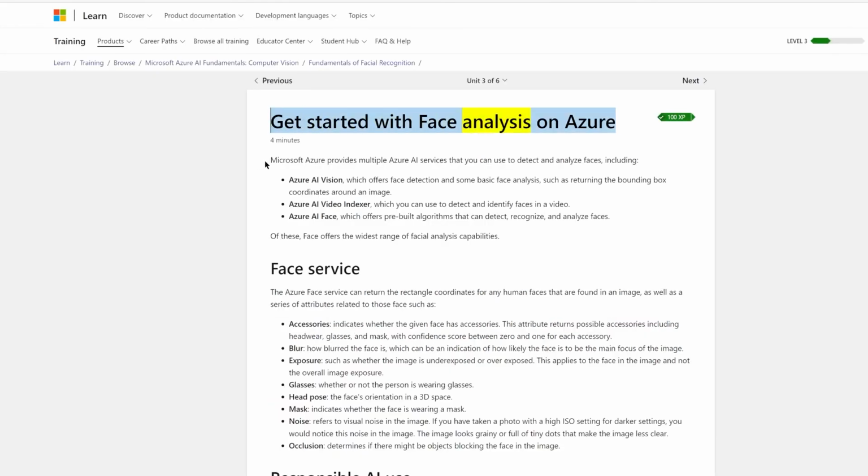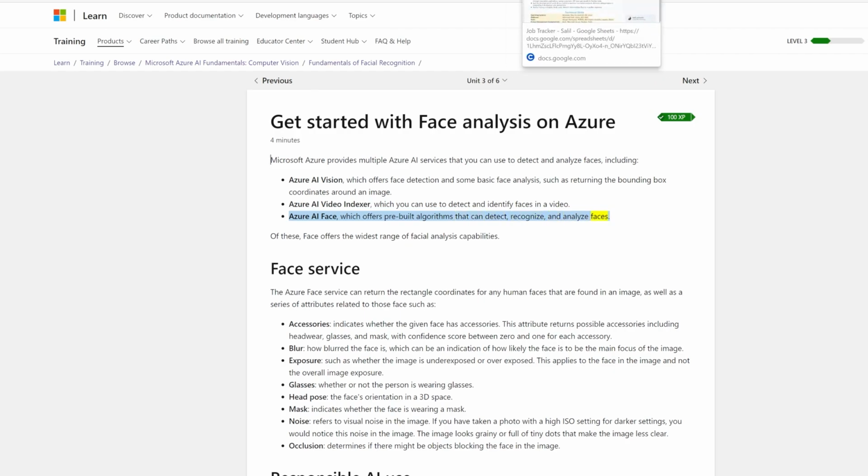Get started with face analysis on Azure. Microsoft Azure provides multiple Azure AI services that you can use to detect and analyze faces, including Azure AI Vision, which offers face detection and some basic face analysis, such as returning the bounding box coordinates around an image. Azure AI Video Indexer, which you can use to detect and identify faces in a video. Azure AI Face, which offers pre-built algorithms that can detect, recognize, and analyze faces. Of these, Face offers the widest range of facial analysis capabilities.